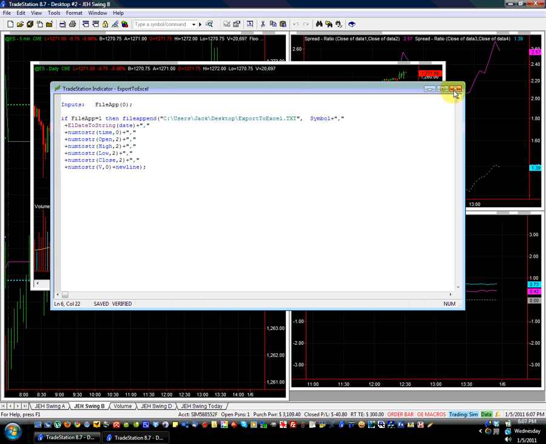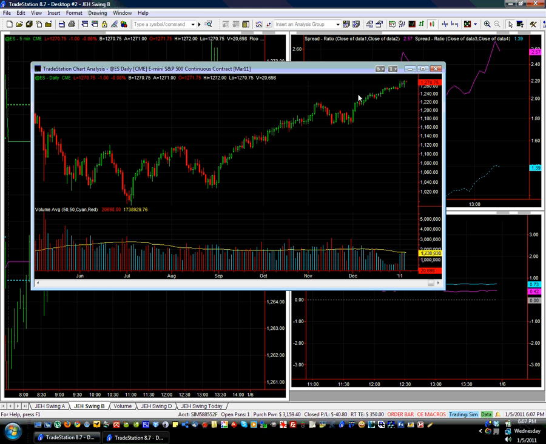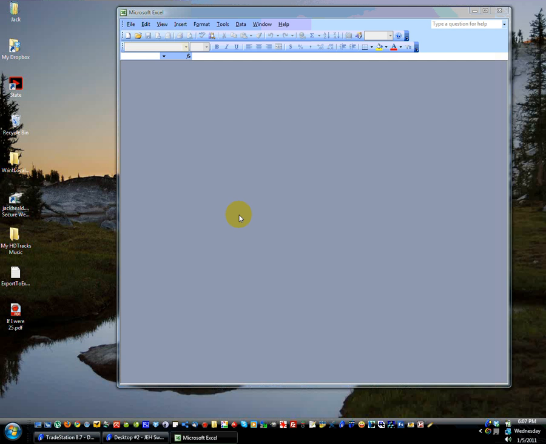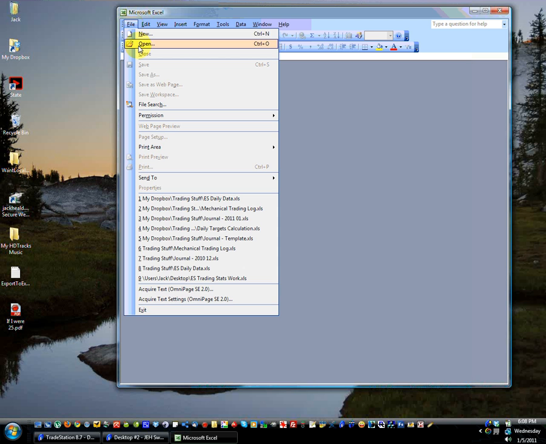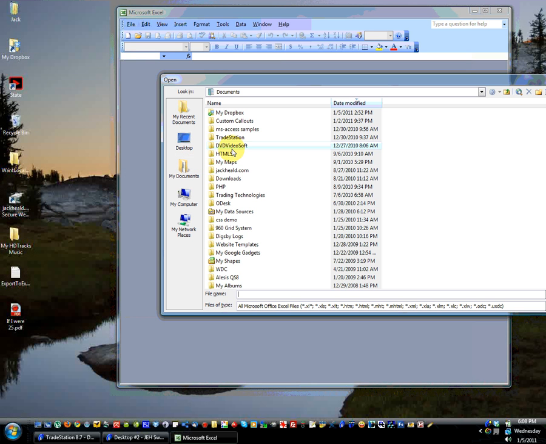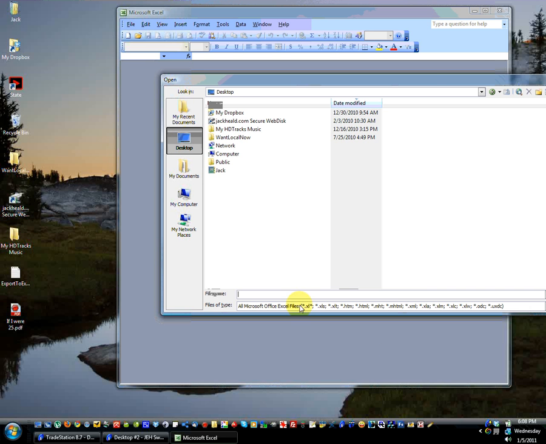Now, we're going to exit from TradeStation, and we're going to go look at Excel. Alright, we are now in Excel, and you can see back behind my Excel window I've actually got my computer desktop, and right there is the file, the export file created by TradeStation. It's called export to excel.txt. So to get that into Excel, I'm going to select File, Open. Now, by the way, I'm using Excel 2003. If you're using anything earlier than 2003, it's going to operate similarly but a little bit different. So I'm going to open in my desktop.